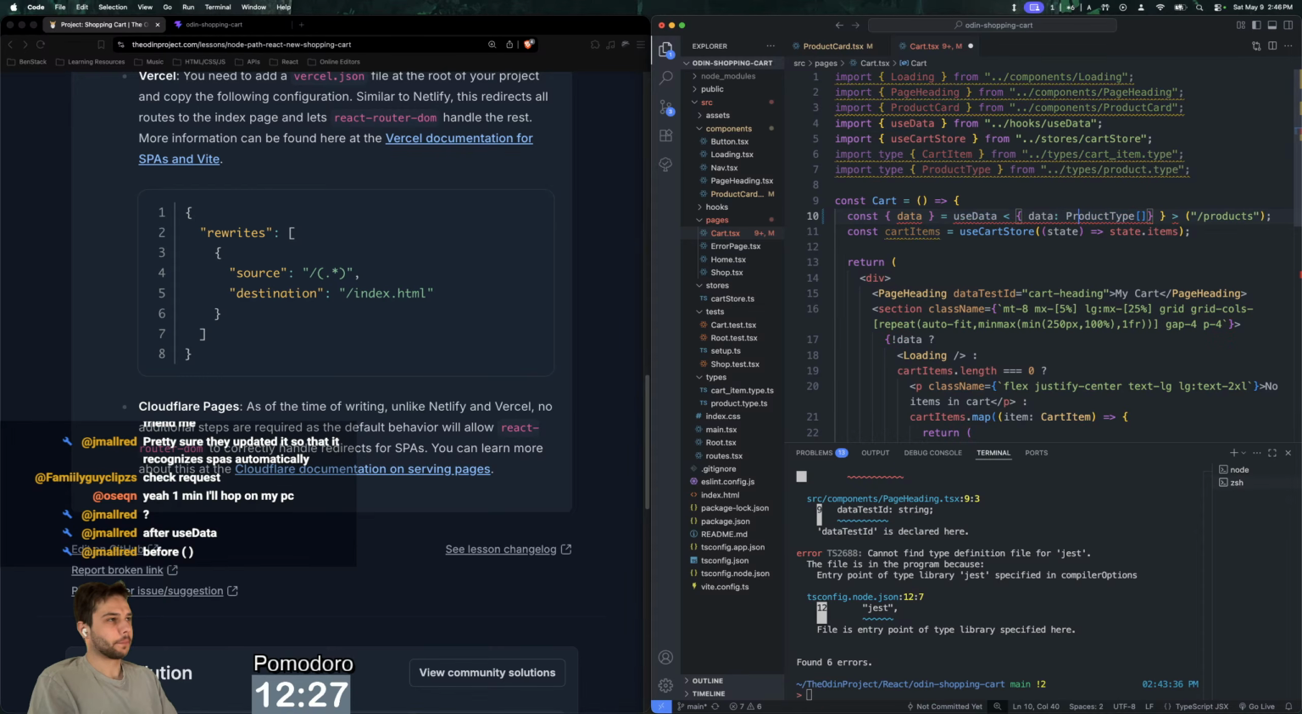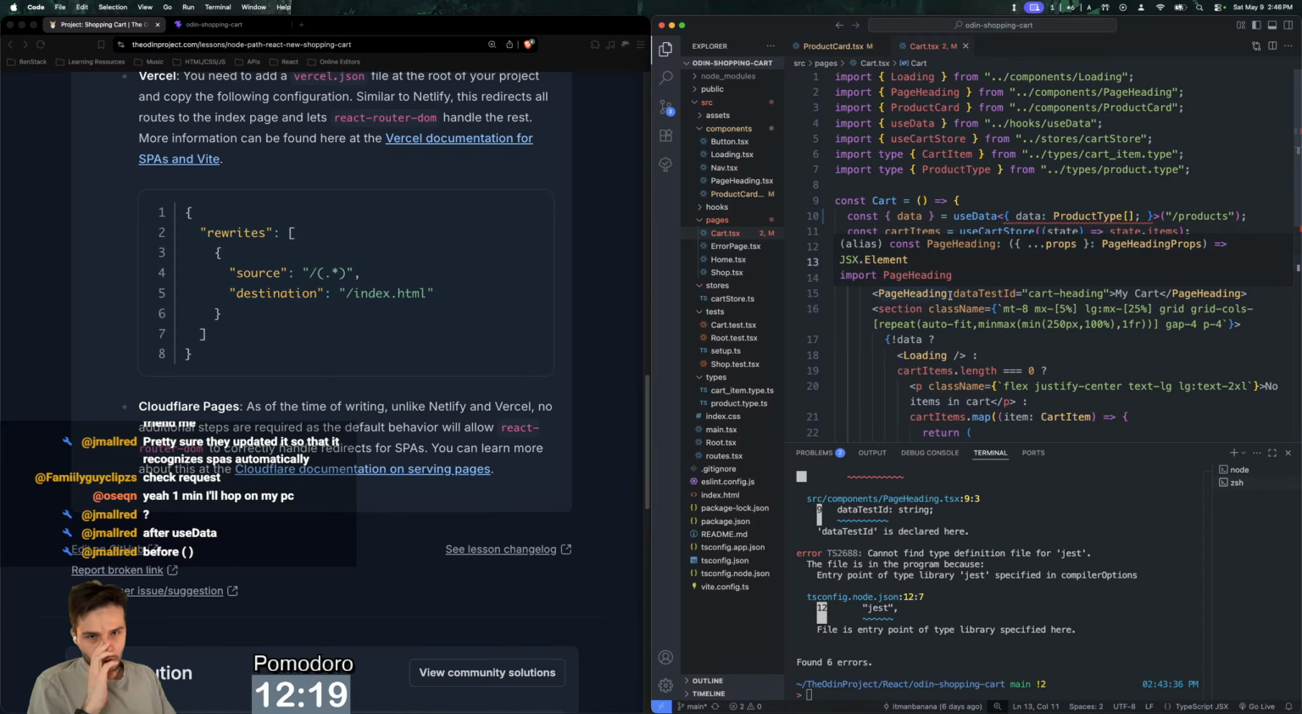Or would it just be like... I tried wrapping this in curlies itself, but that didn't work either. Okay, let's fix some of these other ones first.